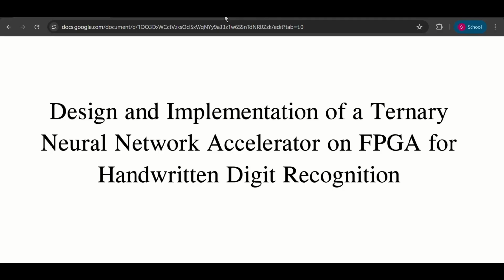Everyone, in this video, I'm going to present my project, a Ternary Neural Network Accelerator implemented on an FPGA for handwritten digit recognition. The core idea of this project is to design a dedicated hardware accelerator that can perform neural network inference efficiently without relying on a CPU or GPU. We achieve this by deploying the entire inference pipeline directly onto an FPGA.